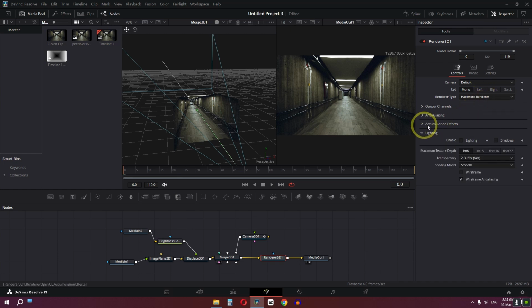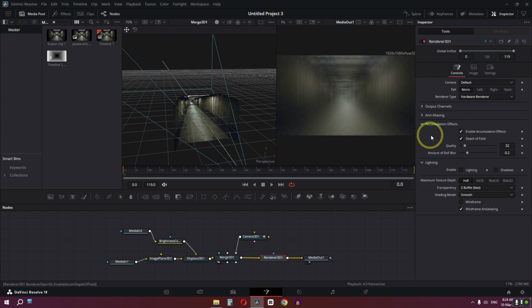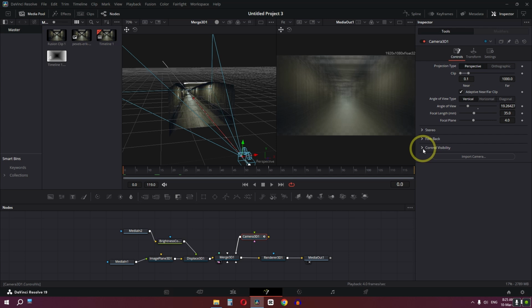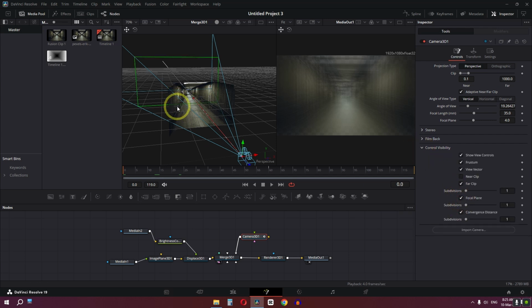Now as you can see we have the new effect called accumulation effect. As soon as we enable this effect we have this blur on the screen. So now we have to select the focal plane. I'm going to select my camera. Now we have to go to the control visibility and check focal plane. So this is the focus of this camera. The camera is focusing on the green screen, which we have right here.